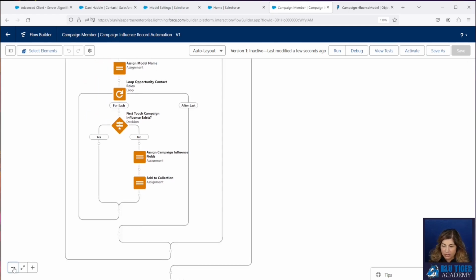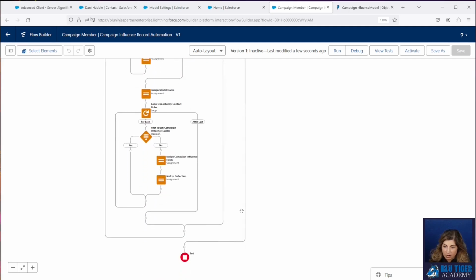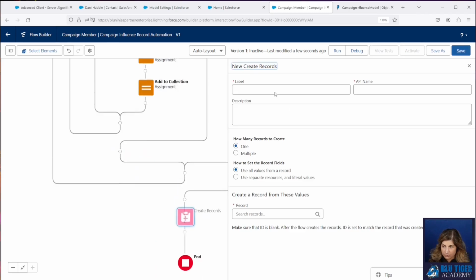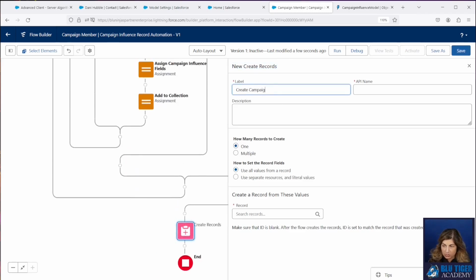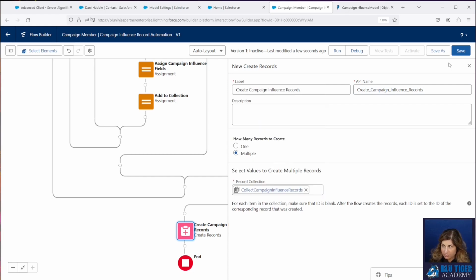And then let's zoom out of here. And then we can see we have our campaign influence model loop up here, and then we loop through our opportunity contact roles. So after the last arm in here coming off of our last loop, that's where we want to put our create records element. This will be called create campaign influence records. And this is where we'll choose that collection that we just created. You'll click save, you'll click activate, and now you're ready to test this.